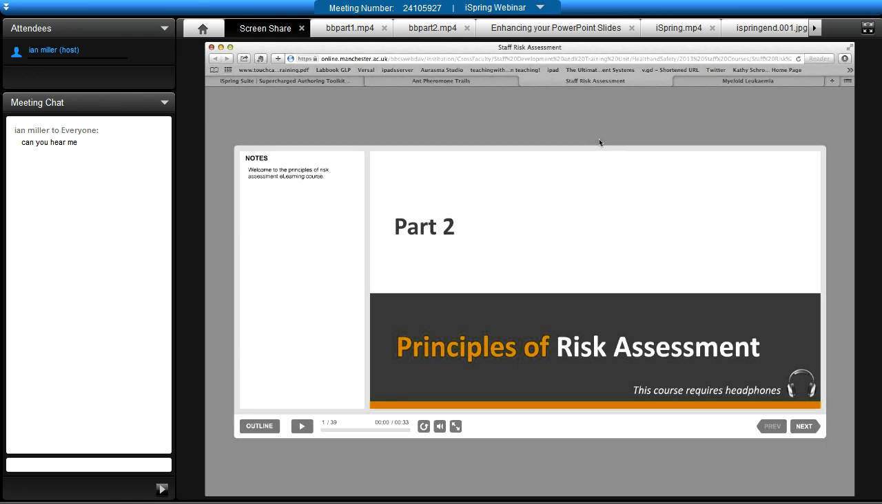We actually used iSpring for developing health and safety courses last year for the whole university, and this has been delivered to something about 15,000 students. So these are with narration, so we've used the notes section here, which is the same notes section that's actually inside PowerPoint.